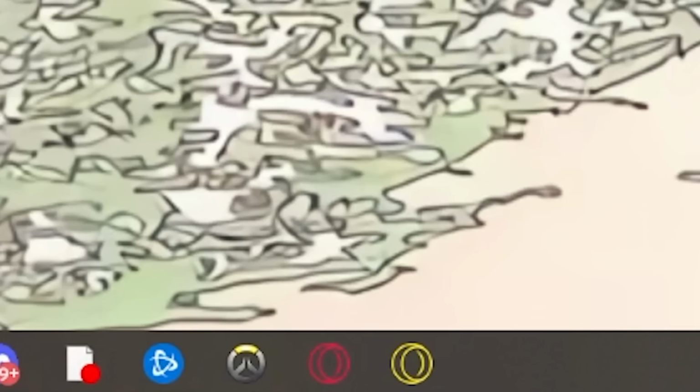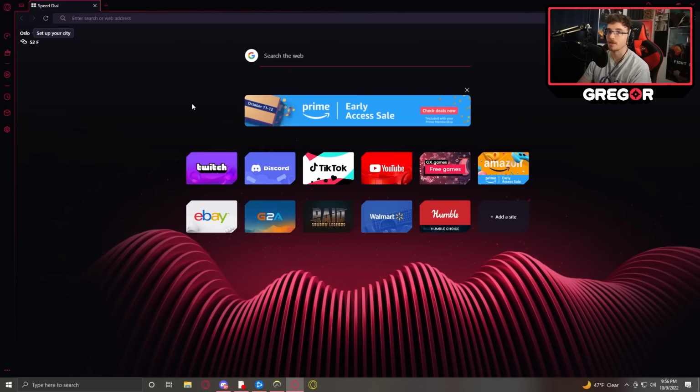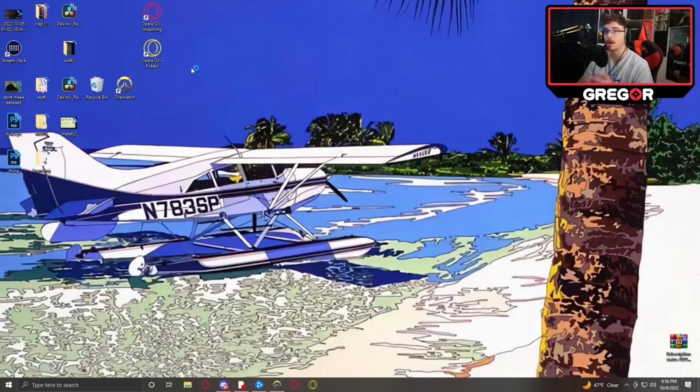In the taskbar, you can see the different profiles that I've made. So when I want to stream, I can open Opera GX through this shortcut. And if I want to keep my resources down to a minimum, I can open it with this shortcut.